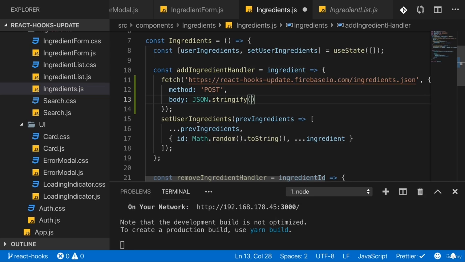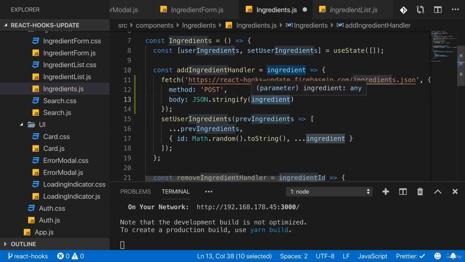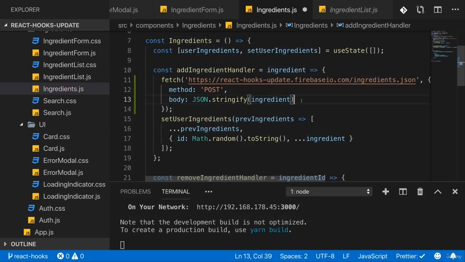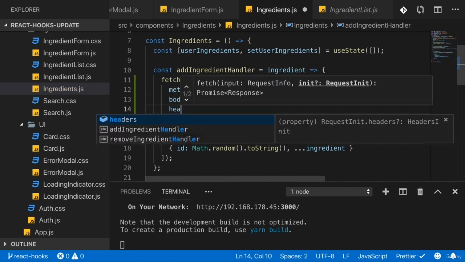It's a convenience feature built into the browser. Also has nothing to do with React. So here, I want to pass that ingredient we're getting, basically ingredient like this without an ID, because now Firebase will generate an ID for us, so we don't have to do that manually. Now, one other thing you also need to set now is headers.